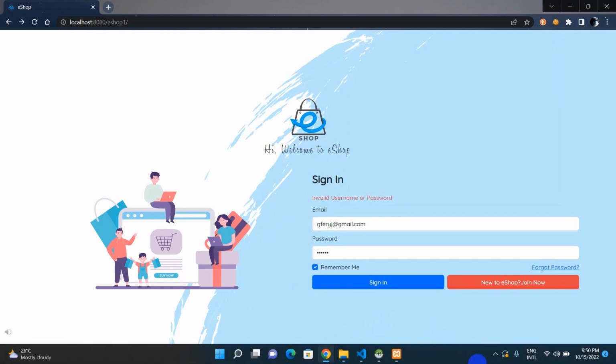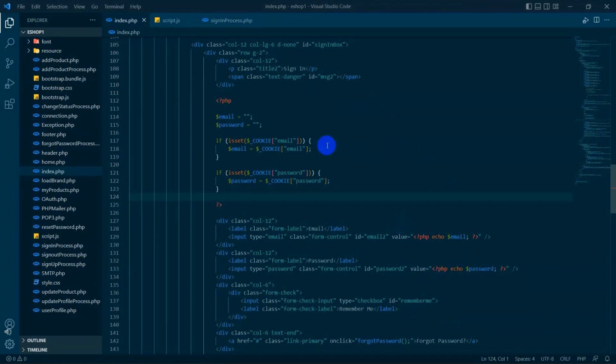So now let's check how we do this by using the coding part. First of all, let's see the index page. In here, I have set the cookies by using these variables, and we get the value from the database by this email, and by using this isset. isset we use normally to check whether the variable is set, which means that it has to be declared and is not null. This function returns true if the variable exists and is not null. Otherwise, it will return false. That's how we check whether it's not null or true.